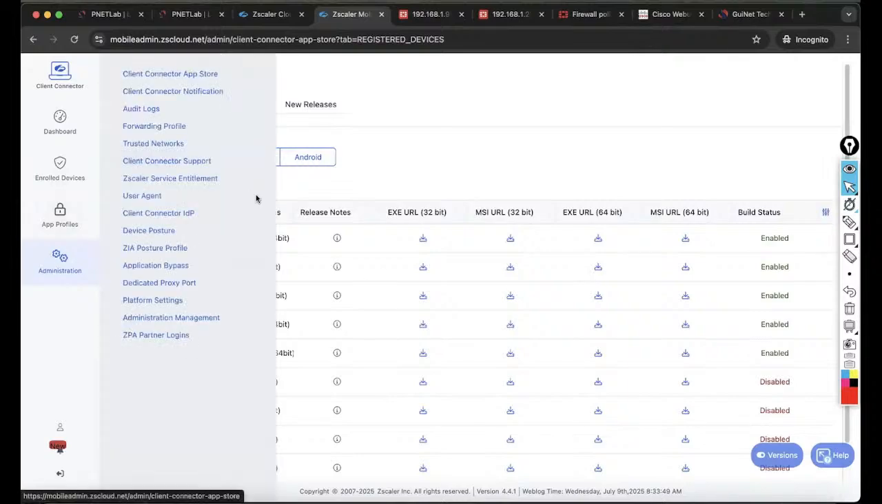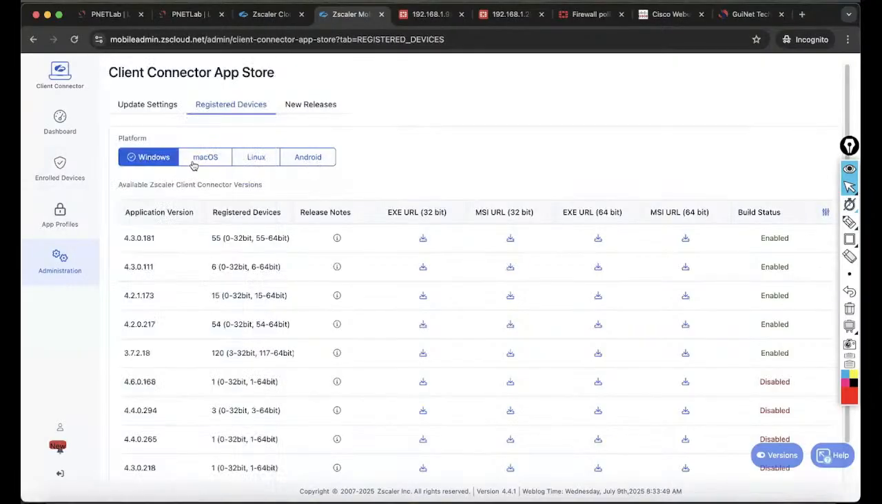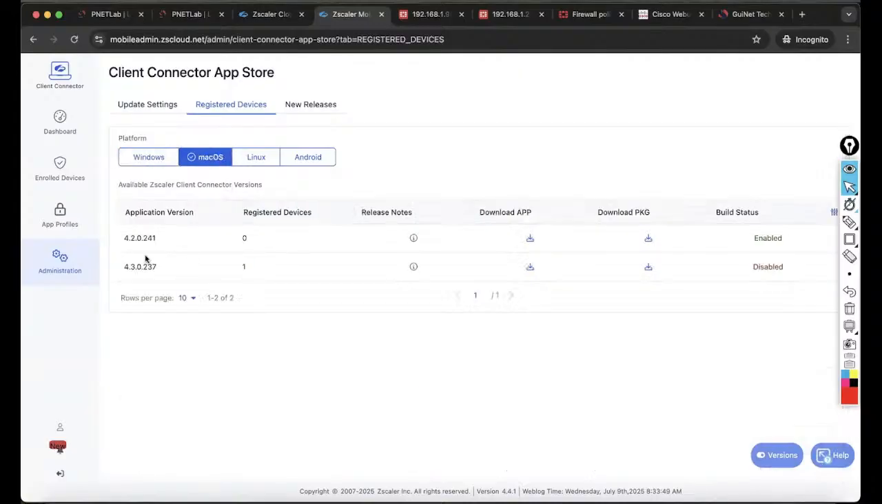So you go into the administration and go to the Client Connector App Store. Then you have to choose which OS you want to download, whether macOS, Linux, or Android. In my case I'm on macOS, so I'll go there and download the latest version. Download the PKG file, download the app file. This one is disabled, this one is enabled.